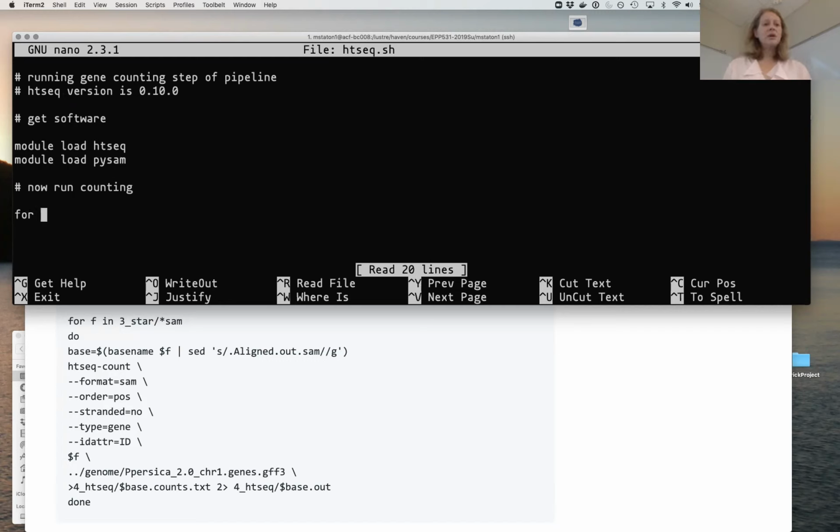I'm going to say for f in star bam. So I'm starting to set up my for loop and to say for all of the files in this directory that end in bam, I want to do something. And I'm just going to give myself the template. I want to put whatever I want to do to each file in between the word do and done.